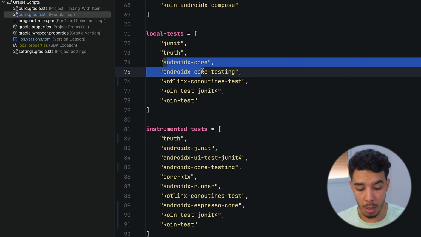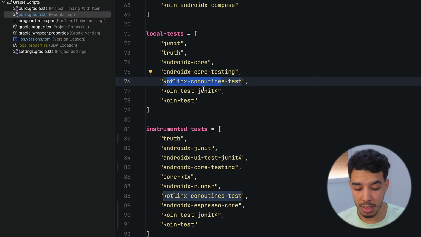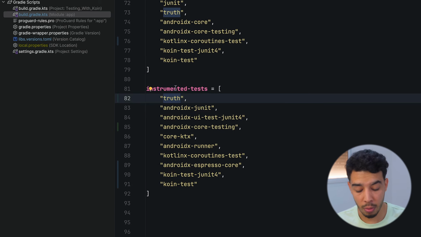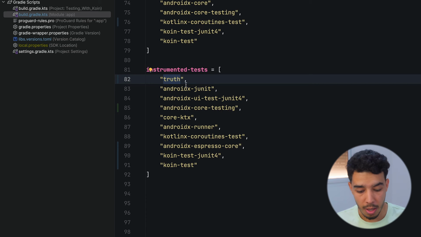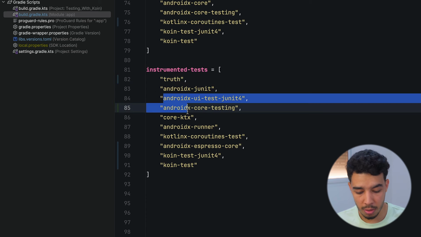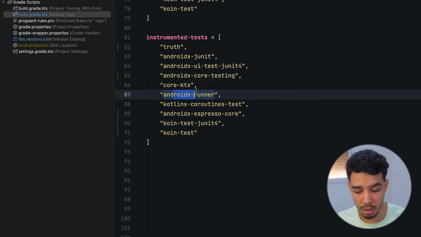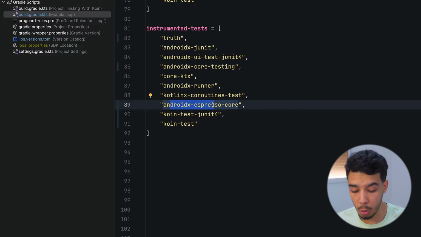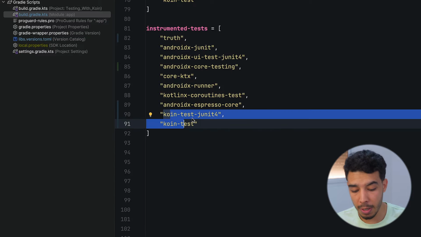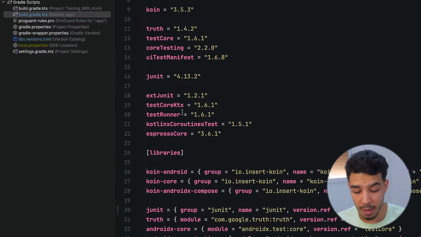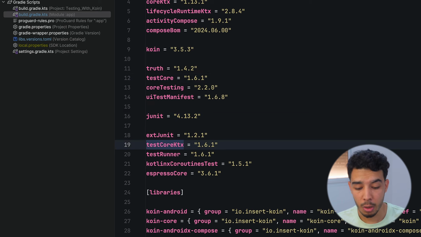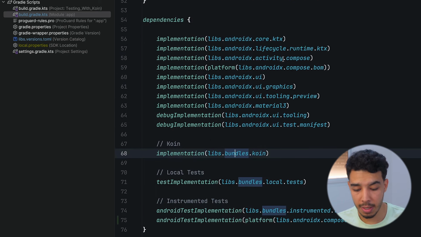More core testing libraries, and now testing with coroutines and Koin testing libraries, which are these two. Again, Truth for instrumented tests or Android tests, and then JUnit, just core testing libraries so far. These are all needed for instrumented tests: testing with coroutines, Espresso to test our UI, and then Koin tests. So these are libraries that we need. And the versions, of course, for Koin, local tests, instrumented tests, then JUnit that is shared between the two. Great, just paste these and sync the project.